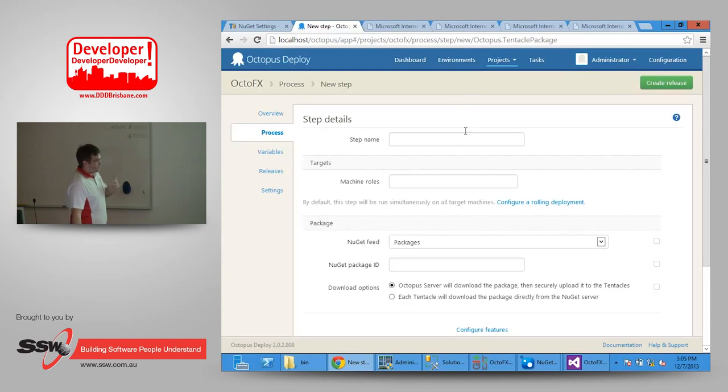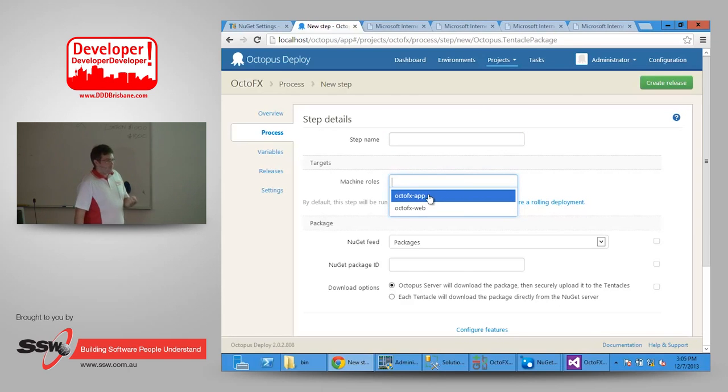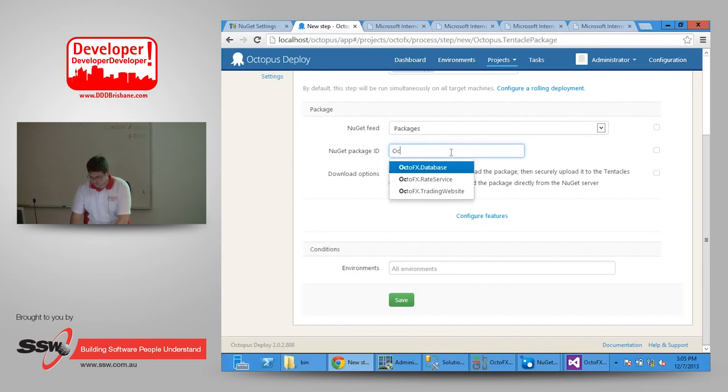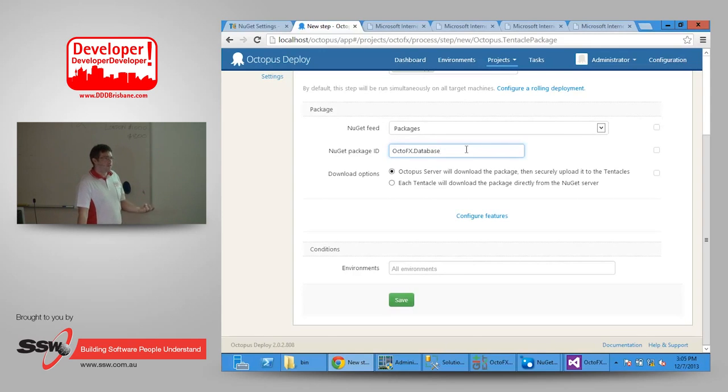So now that my project is ready to be deployed, I'll go in here. I can skip giving it a name because it'll create one. I've got to choose where I want this package to be deployed to, and that's where roles come in. The nice thing about deploying to a role is you can go and create more machines in an environment, add them to that role, and you don't have to change your deployment process. So we'll call that app. We'll call this OctoFX database. So that's the NuGet package I want to pick up. I'm not specifying the version of my package yet. That'll come later. The idea is you're creating a process that can be run repeatably for many deployments.